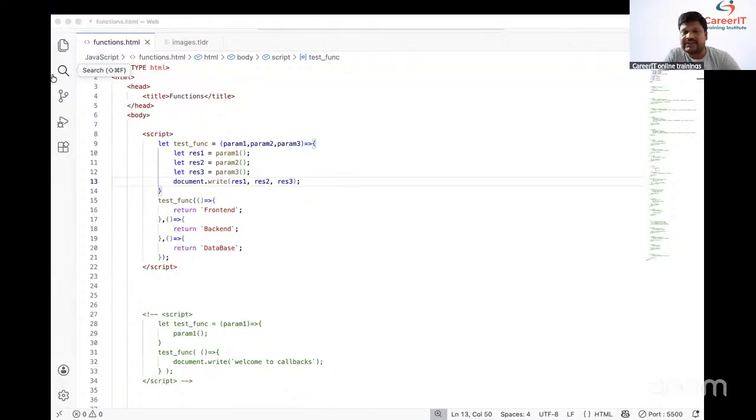What are callback functions? Passing one function definition. Is it a function definition? Yes. Passing one function definition to another function's parameter, technically we can call callback functions. Got it or not? I'm repeating the same statement ten times in the same session. Passing one function definition to another function parameter, technically we can call callback functions.